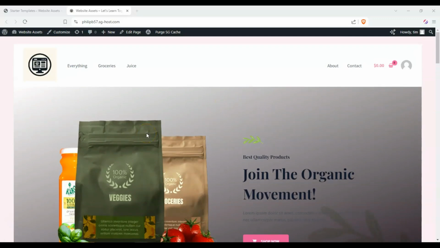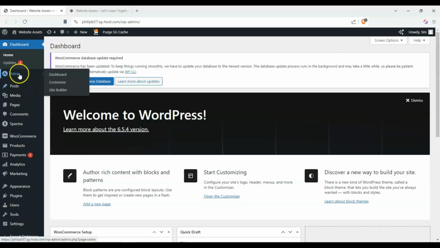So first things first, let's go ahead and change the global design options. Once we're here on our site, we can either click on Customize, or we can go to our dashboard and hover over Astra and click on Customize.